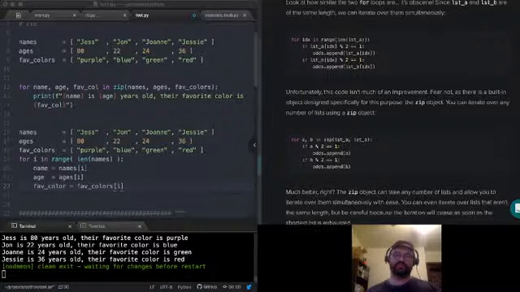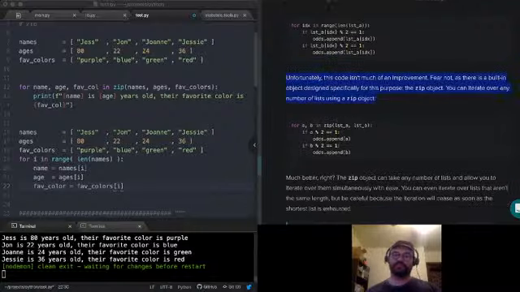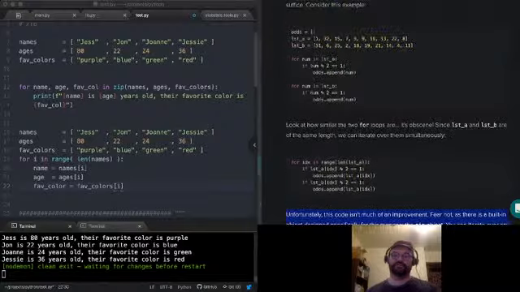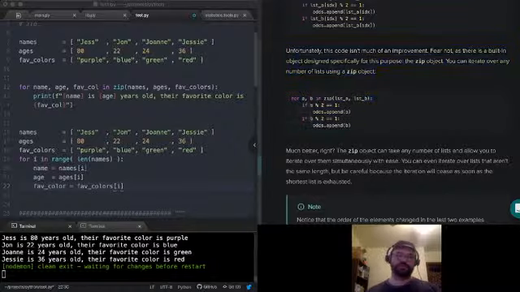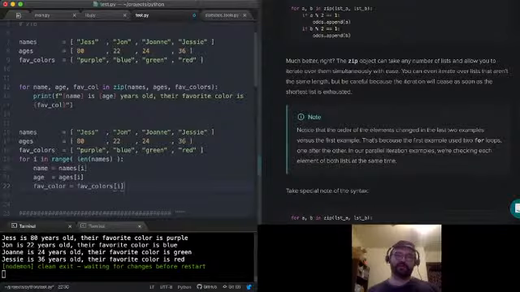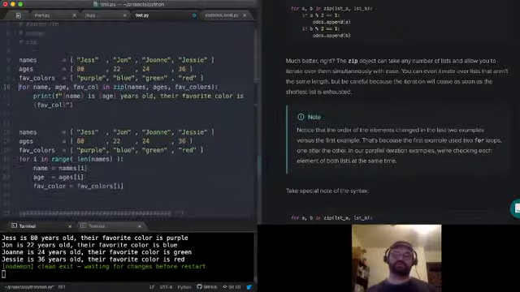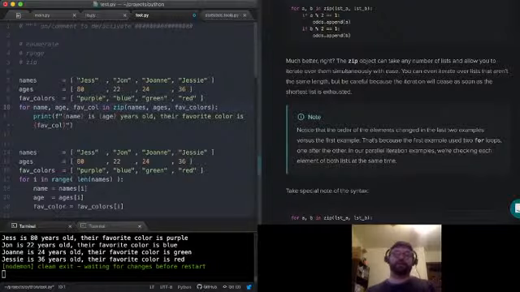So they're giving this example using range, and they're saying this code isn't much of an improvement, which I would say it is. It is quite an improvement, but we can do better with zip, which we already talked about. I showed them in the opposite order, which is fine. All right. So zip can take any number of lists and allow you to iterate over them simultaneously with ease. You can now even iterate over lists that aren't the same length, right? So zip makes a decision about what to do if the lists are not the same length, right?